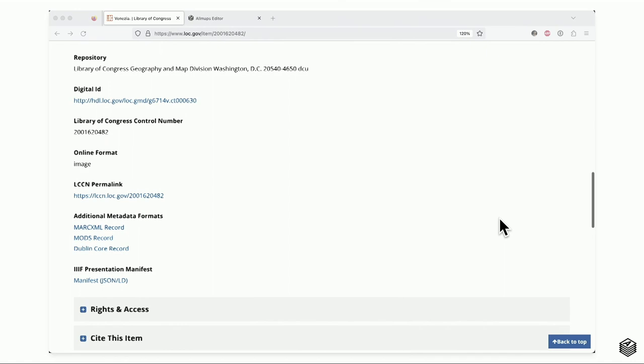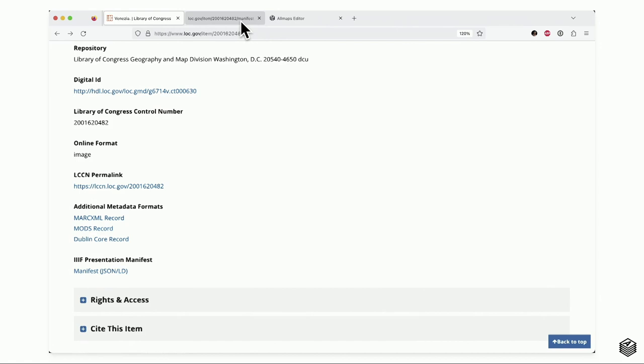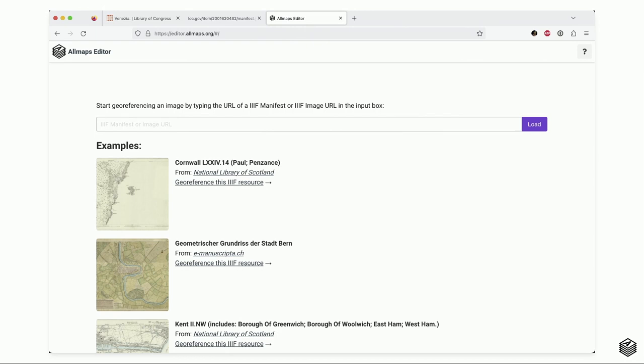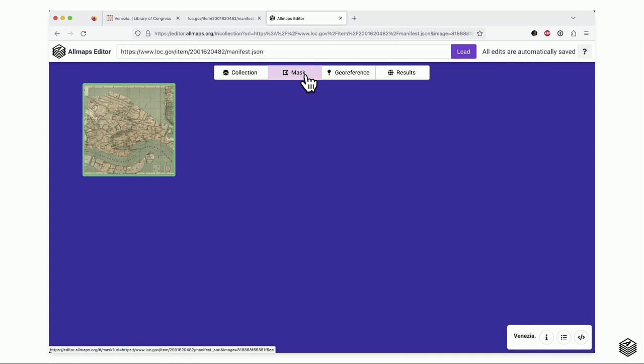You click on it, you copy the URL, and you go to the Allmaps editor, which is editor.allmaps.org. You paste it, this is a very slow movie. You click load, and then you can see the image exactly.